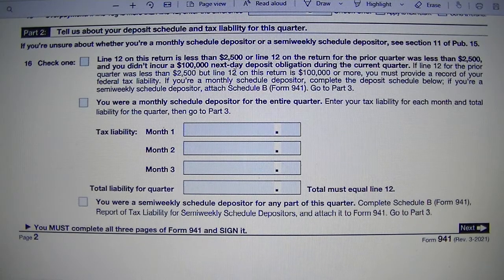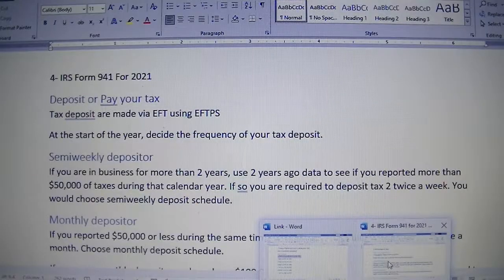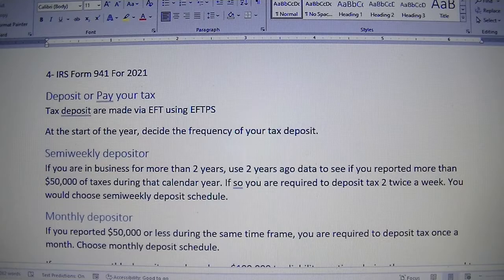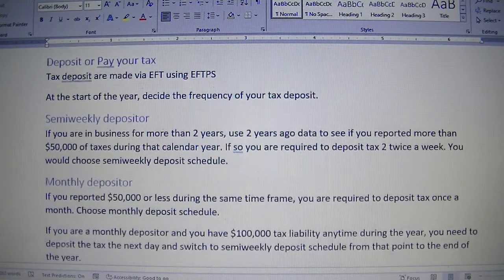And I will have the narrative as well. If I didn't cover everything, you will have the narrative as well.